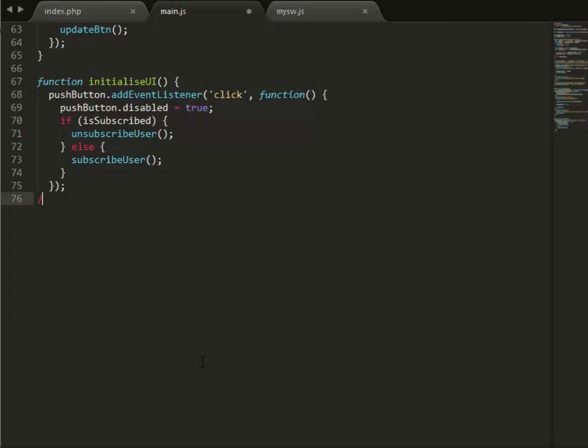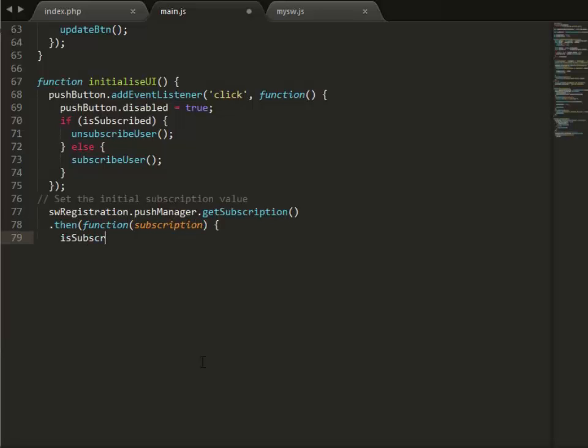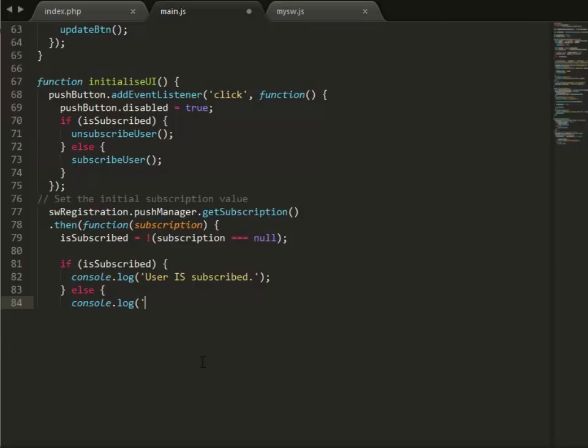If the user is subscribed, call the function unsubscribe user, or else, if the user is not subscribed, call the function subscribe user. Then we set the initial subscription value based on our service worker registration object. This is done using a built-in function, pushManager.getSubscription. getSubscription returns a promise. When we receive that promise, we receive the current status of the current subscription. We set our variable isSubscribed to true or false based on the subscription status.